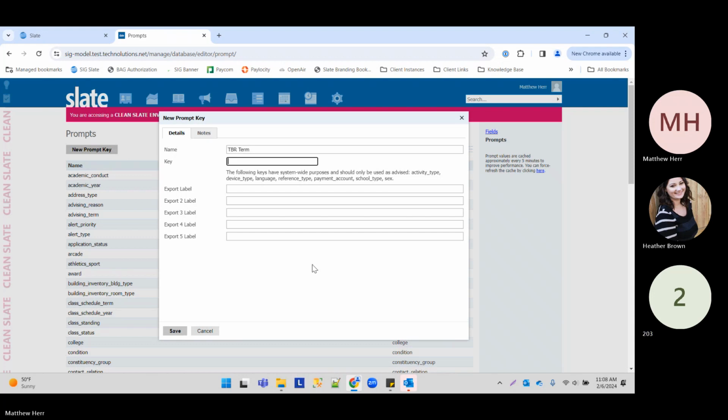Down here, it'll ask you for a key. This has to be a unique identifier for that prompt list. It has to be all lowercase and it has to be computer friendly. So no spaces, no slashes, things like that. So underscore, they give you some options down here of ones that you should not use. So you never want to use things like language, reference type, payment account, school type, sex, things like that, because those are all standard ones that are already built in Slate on the back end.